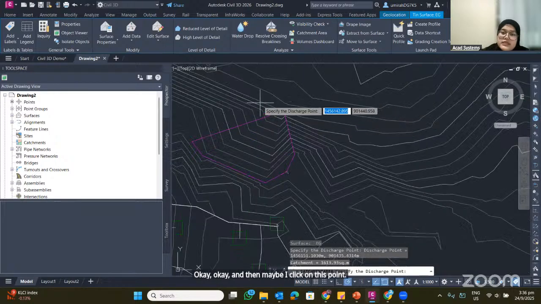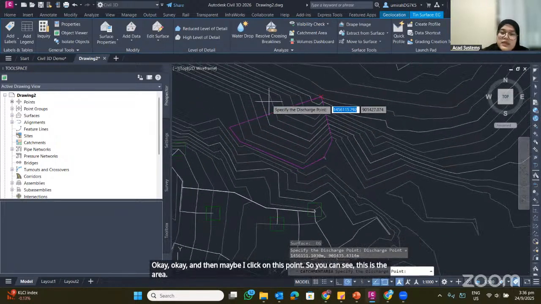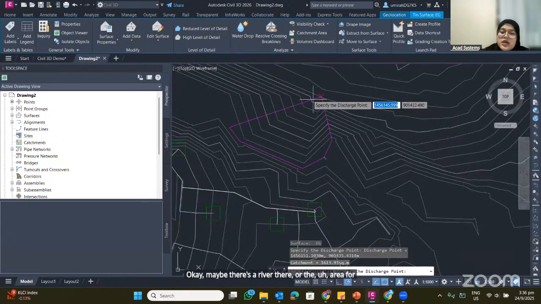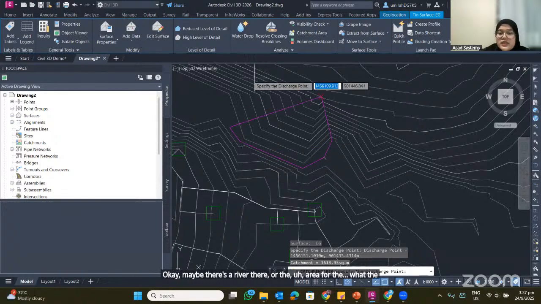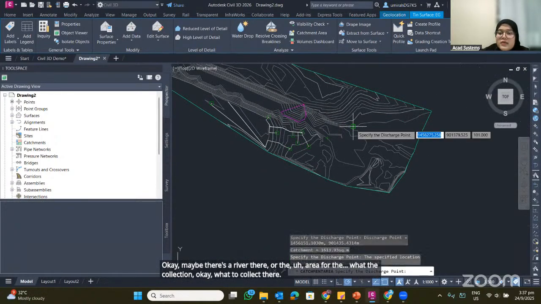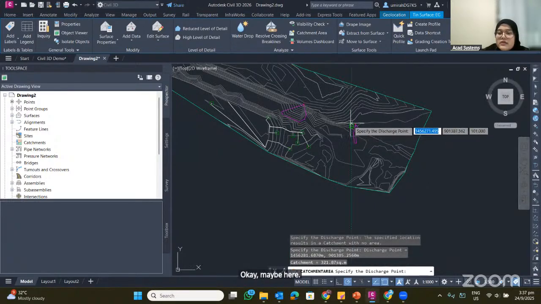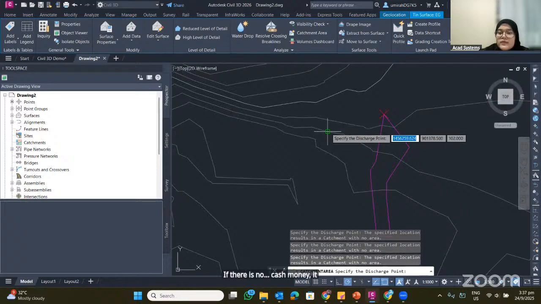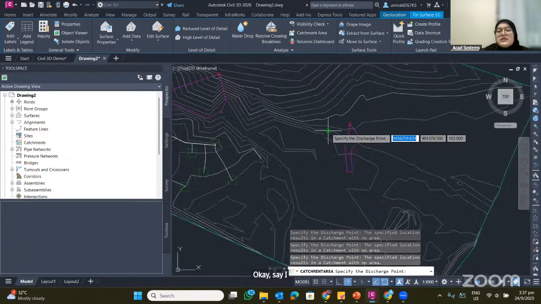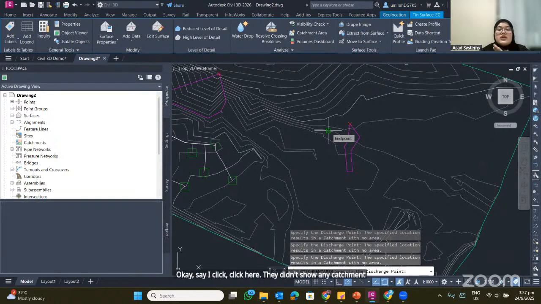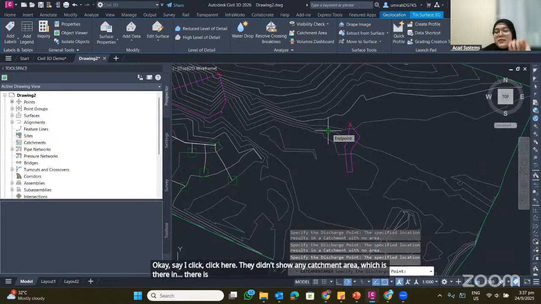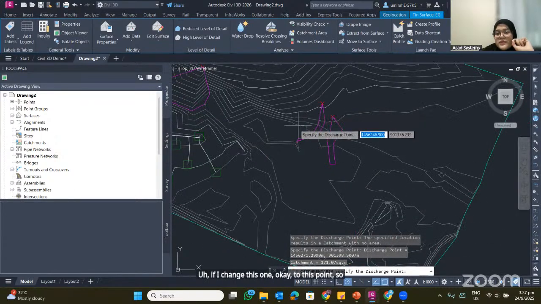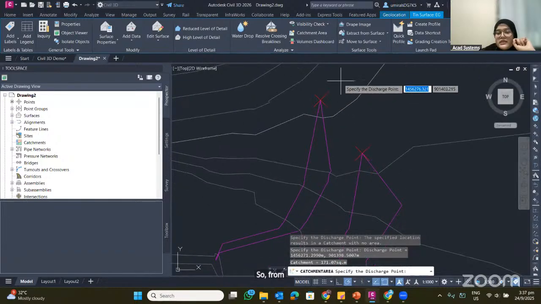So you can see this is the area. Okay, maybe there's a river there or the area for the water collection. Okay, water collects there. Okay, maybe here. This one, if I click here just now, if there is no catchment, it will not show. Okay, see, I click here. So it didn't show any catchment area, which means there is no catchment area at that point. If I change to this point, it shows the catchment area. So from this point, there is a catchment area.